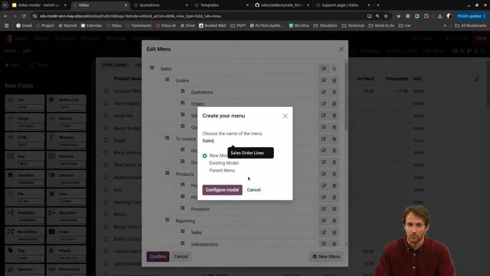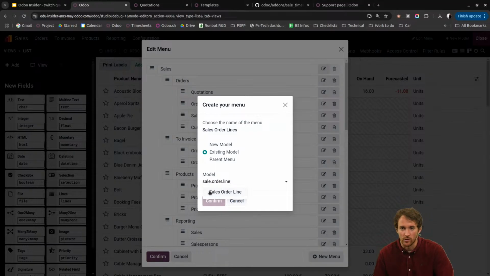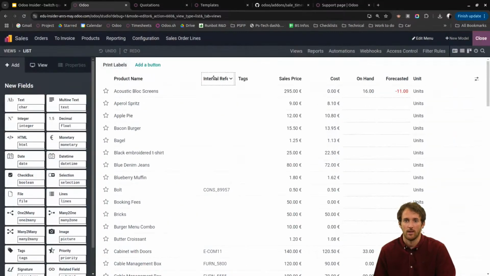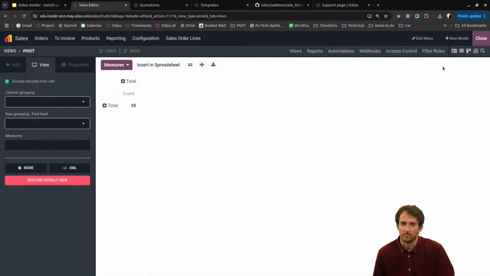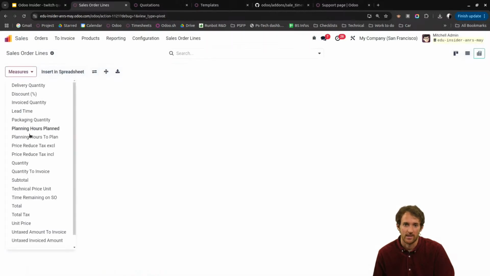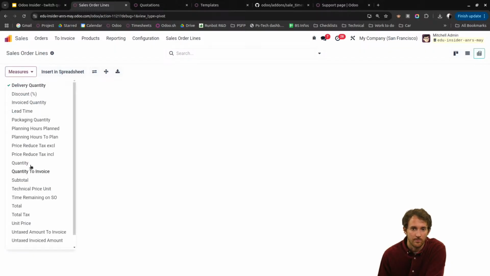I will create a menu to link it to sales order lines, exactly. Something that I'm used to, because it's usually interesting to do it when we do some reporting. And in my sales order line, I can activate my pivot view. And here I can also measure something based on the delivered quantity. Yes, delivery quantity. Here, that I can link directly to the unit price.